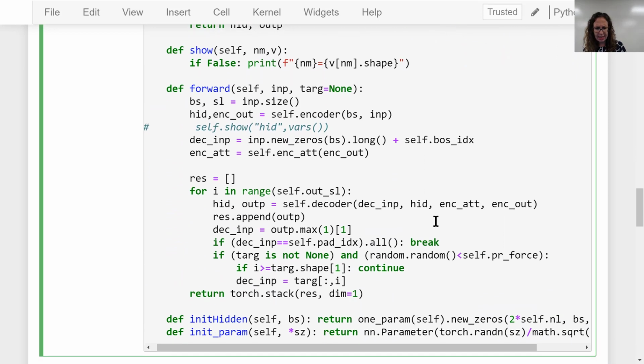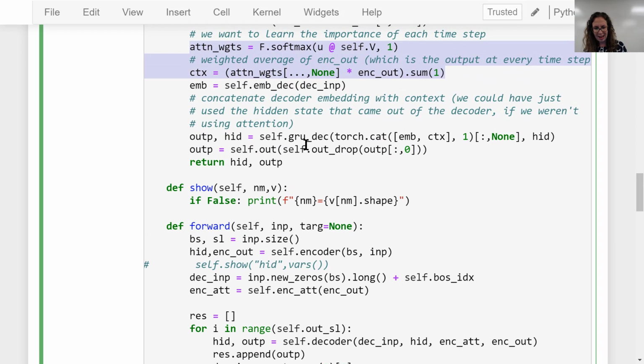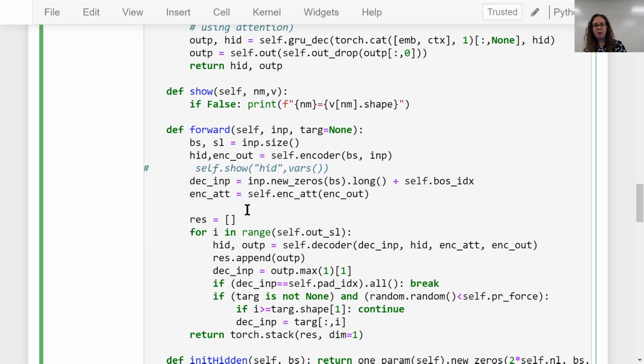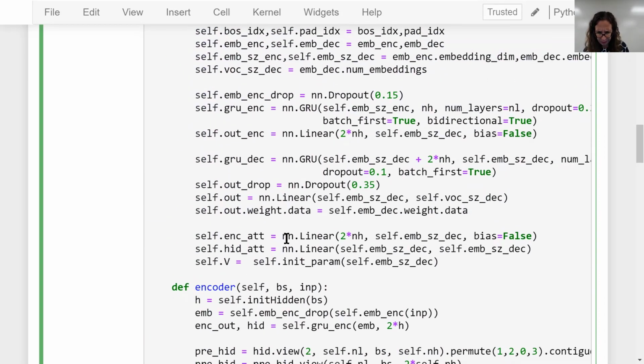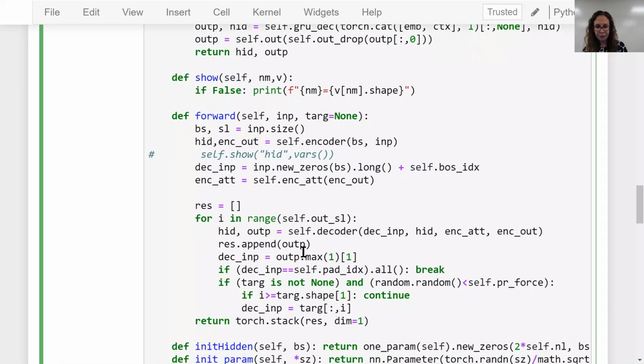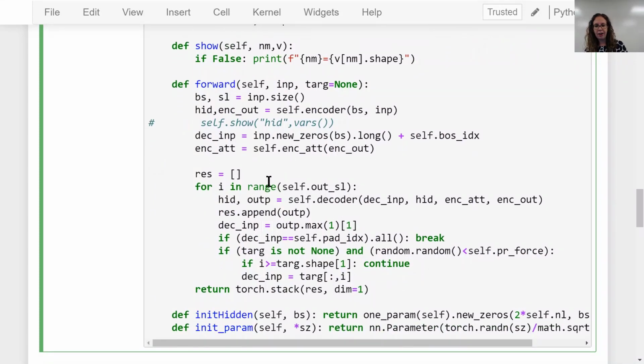So you can see this in the forward. It's very similar to before. We do have to initialize this encoder attention, which is just a linear layer up here. Hidden attention is also a linear layer. So we call the linear layer. Inside our for loop, we're still calling decoder the same way we did before. We're keeping track of all our outputs. We're still going to use teacher forcing.